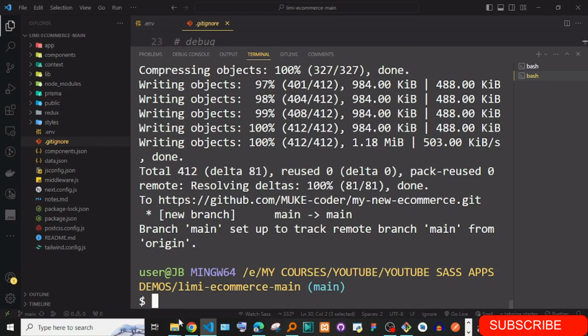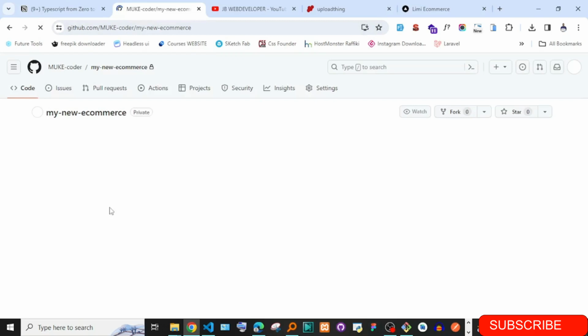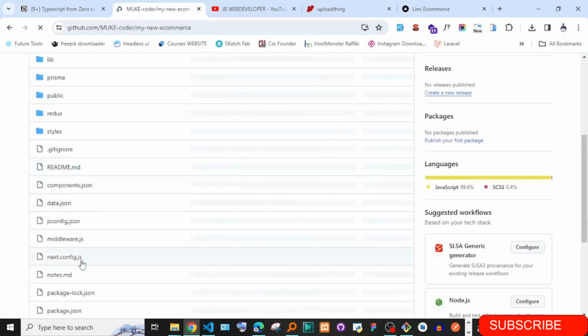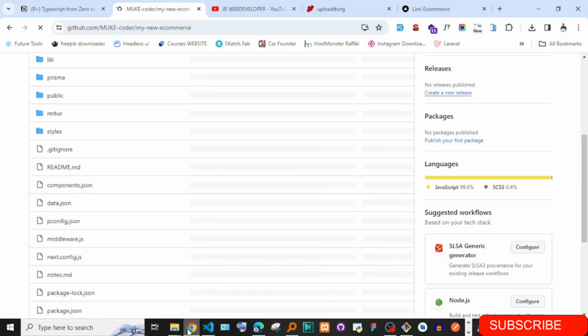So now we pushed our code to GitHub. To confirm, you can refresh this page. Okay, so now you can see I have here GitHub my new e-commerce, and I have the repository. All the code is in here. Great. So after you have pushed it, let's try to actually deploy it. Chances are it is going to fail.